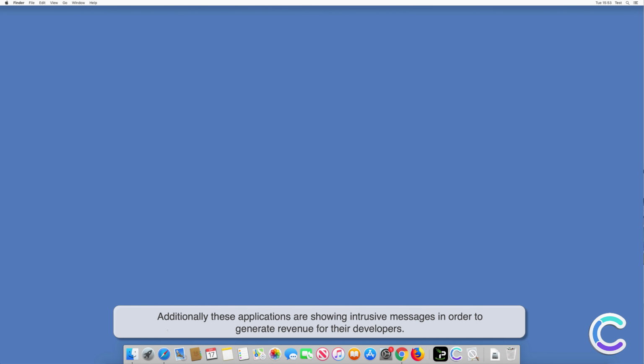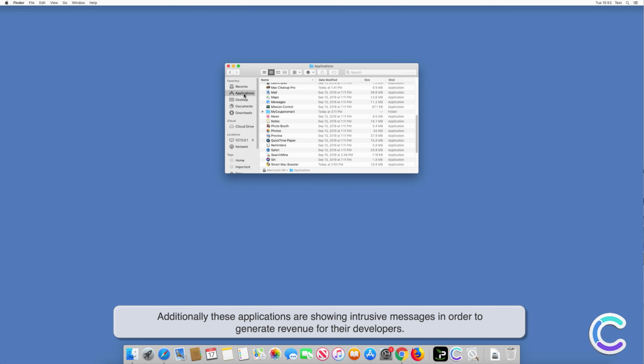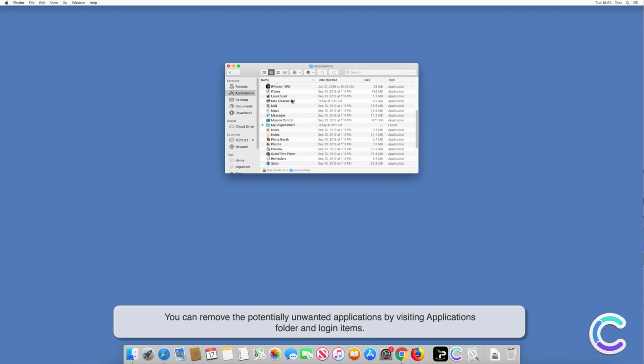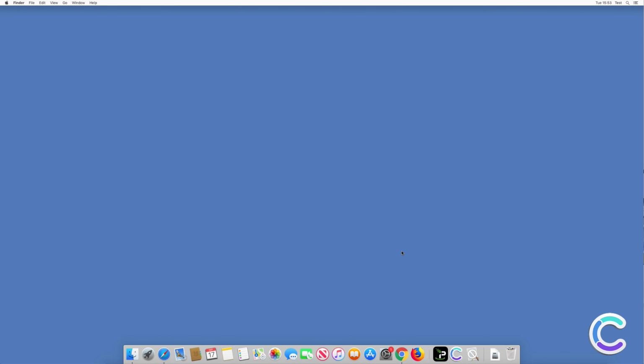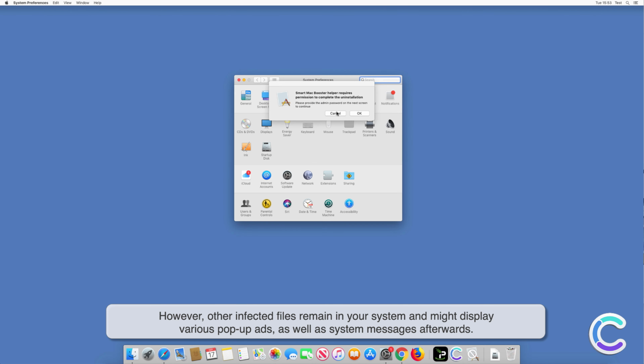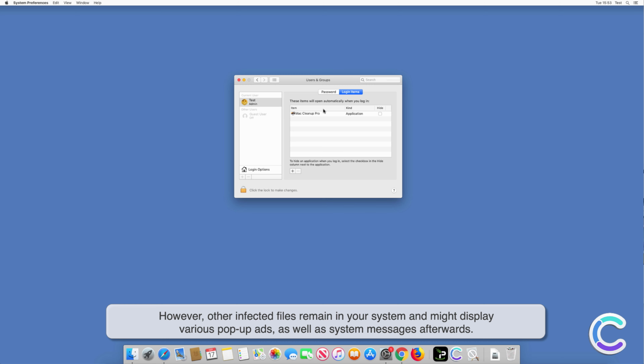Additionally, these applications are showing intrusive messages in order to generate revenue for their developers. You can remove the potentially unwanted applications by visiting Applications folder and Login Items. However, other infected files remain in your system and might display various pop-up ads, as well as system messages afterwards.